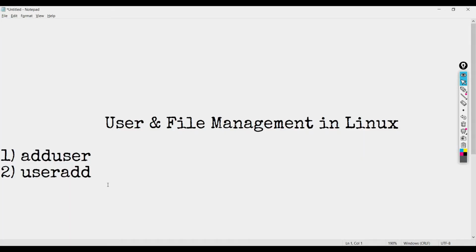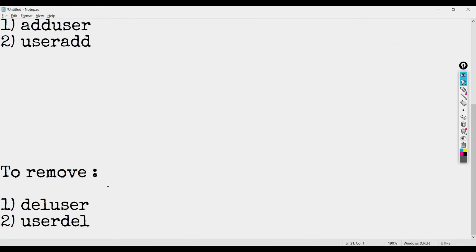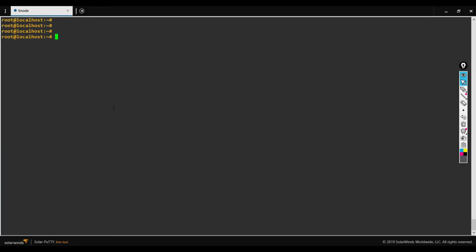Just as we have two functions to add a new user, we also have two functions to remove existing users. The functions are deluser and userdel. Earlier I created a user called Robert by using the adduser function. Now I am removing that user using the deluser function. I am taking only a single command.